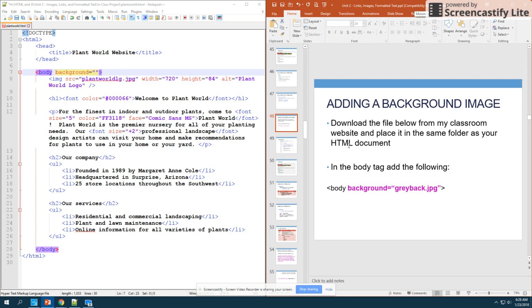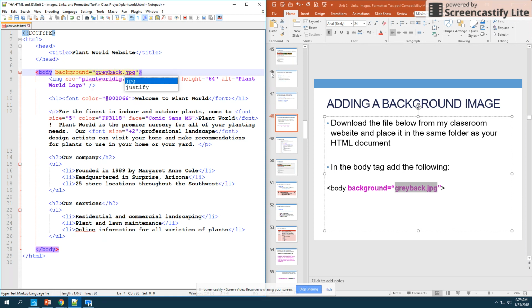So here, you'll notice if you go to my classroom website right now, there's a picture called grayback.jpg. So if you go to my classroom website, download this image and put it into the same file folder as this file, this HTML file, you'll be able to load this in. So what I'd like you to do is download this picture and then add in this image as a background image. So I have grayback.jpg. So what this is saying is change the background of the body to be this particular picture.